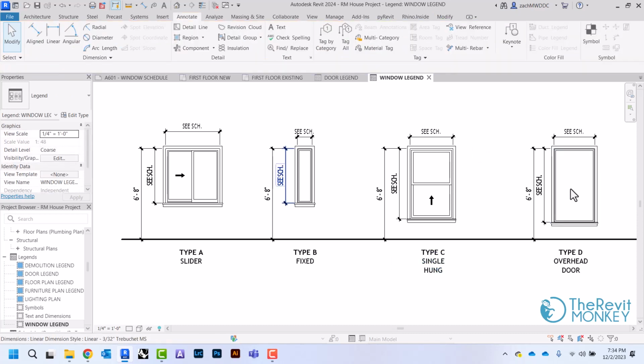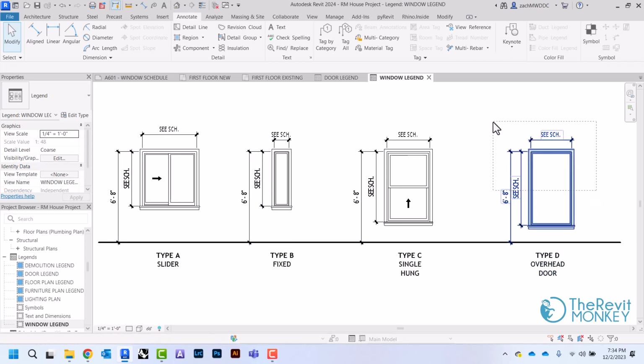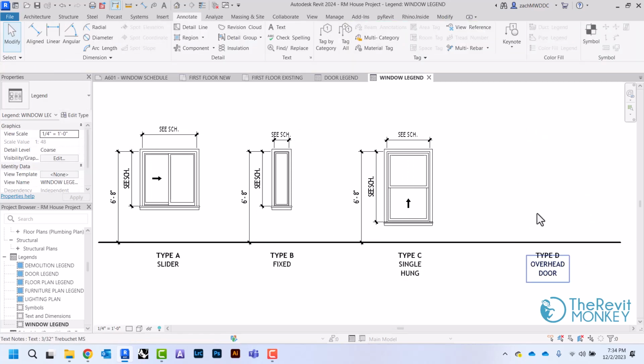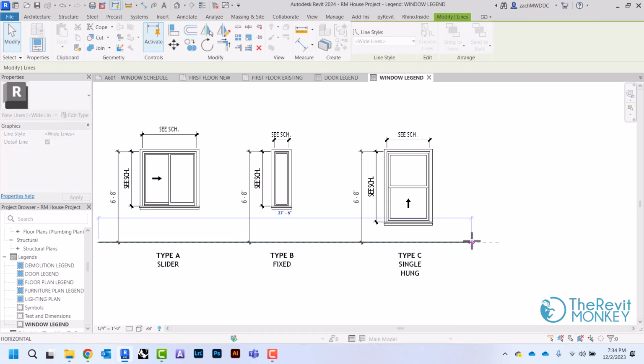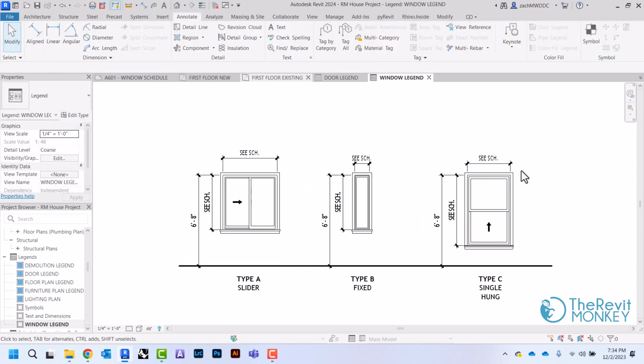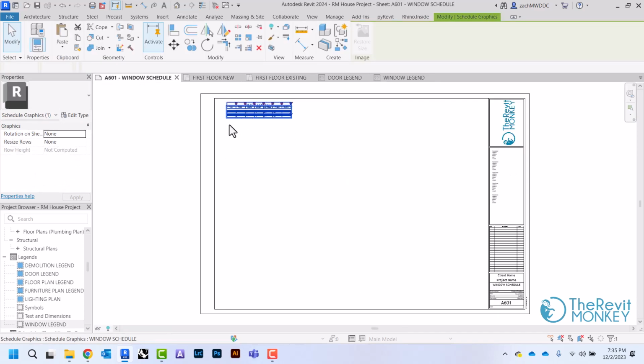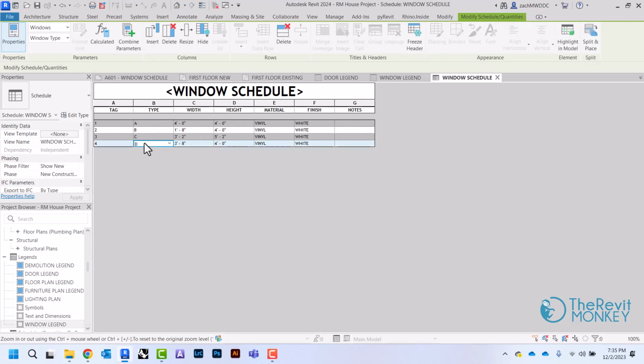Now, this is a good point where these windows are actually kind of the same. These are both fixed windows. So what I'm actually going to do is I'm just going to delete this type D window. And this is where those C schedule dimensions come in. And I'm going to come back to my window schedule and just change type D to be type B.